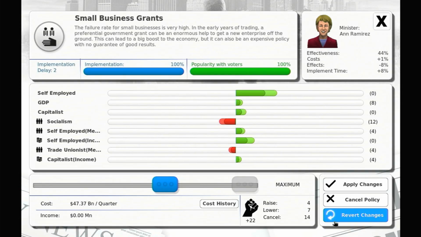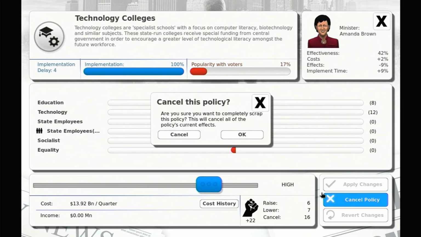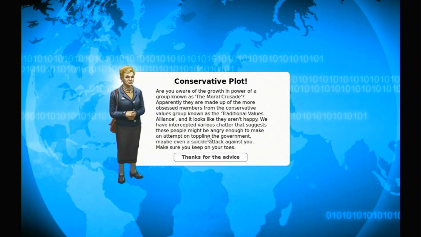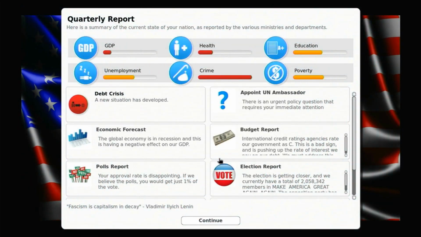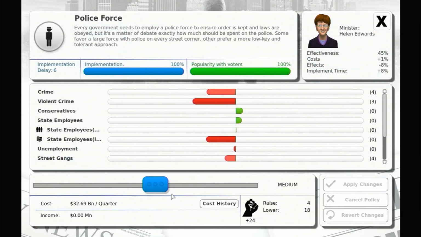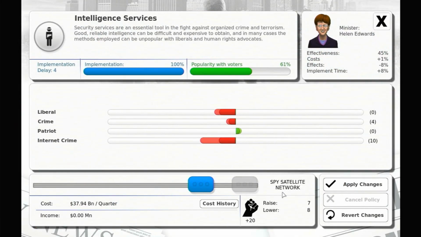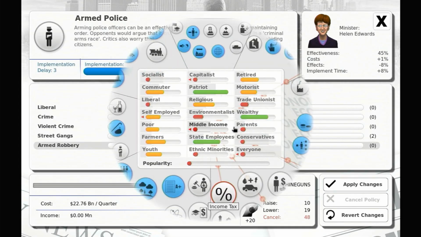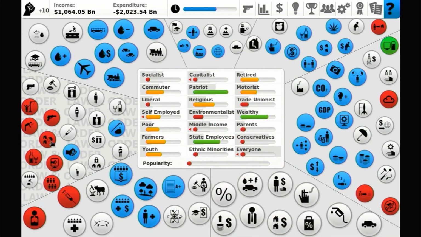No, you can't because of the conservatives. We're gonna withhold your funding. A conservative plot. What do you want from me, the conservatives? What is it that they want? We're gonna fix these vigilante mobs. Arm the police. There we go. See all of this? You see all of this? This is all gonna go down.